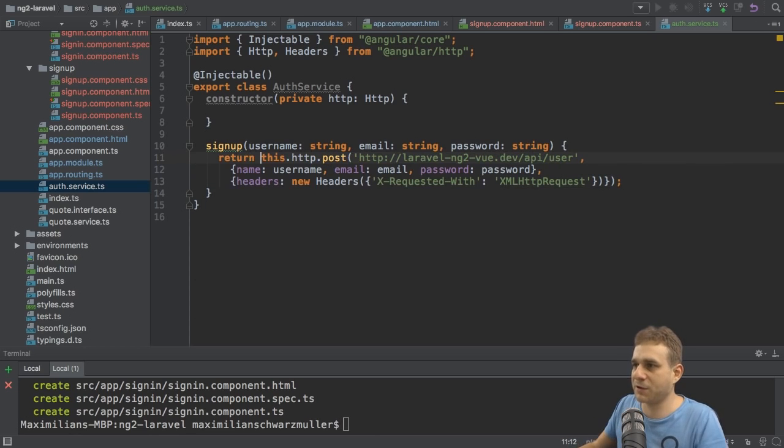I can return this observable. It's not sent yet, as always. This is just the observable we create here. But we can now send it.